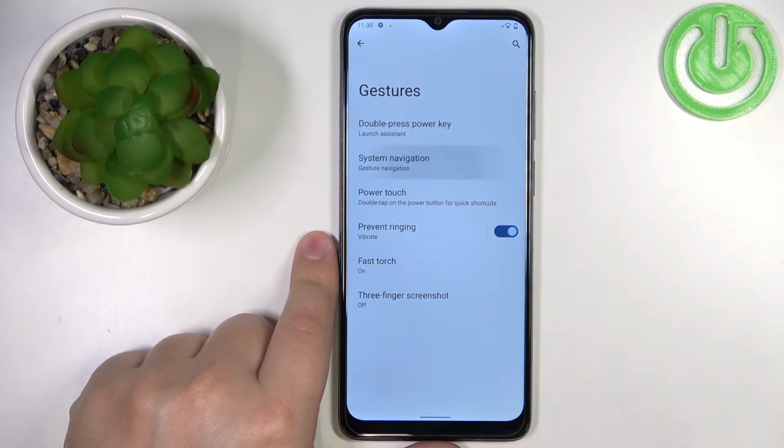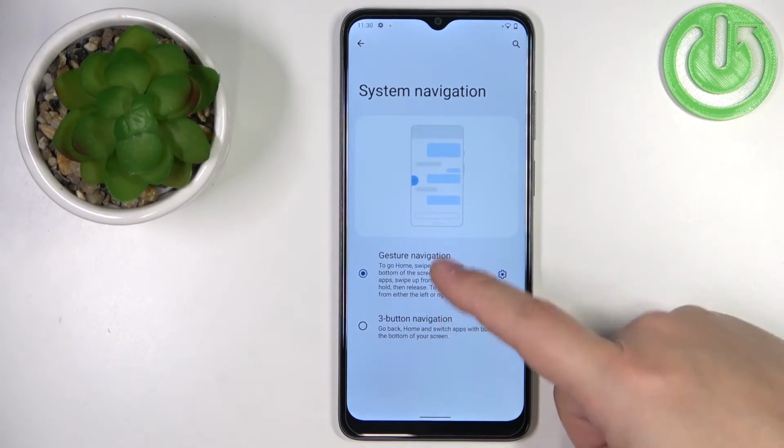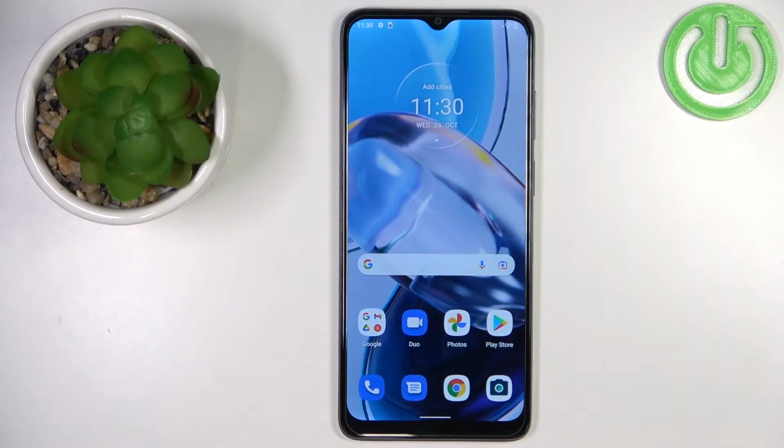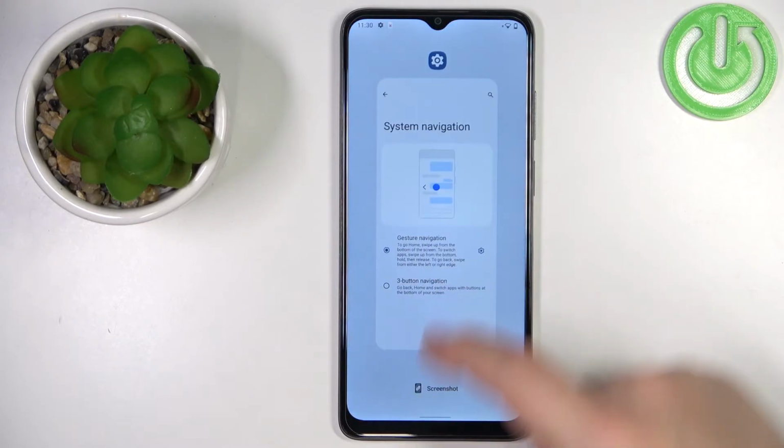Quite simple. If you want to go to home screen, you swipe up from the bottom of the screen, like this. And if you want to open the recent tasks, you swipe up from the bottom, but hold in the middle for a second or two, like this.